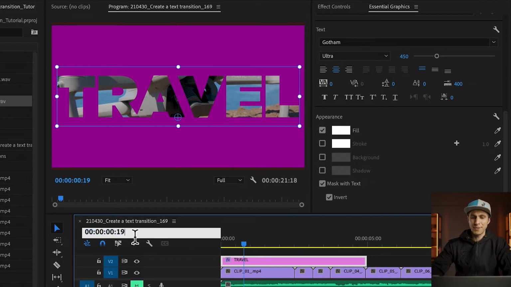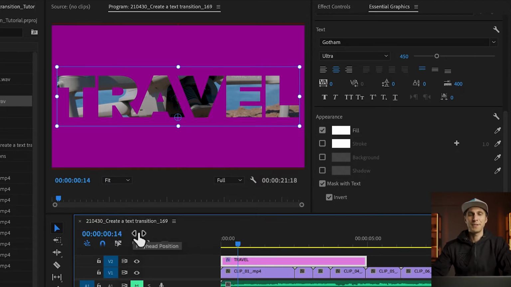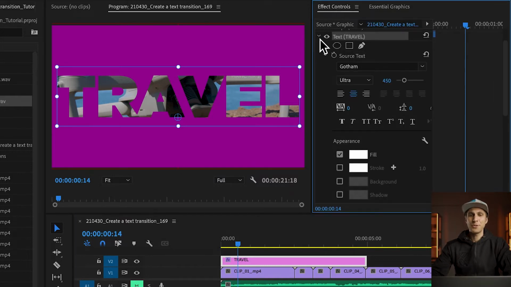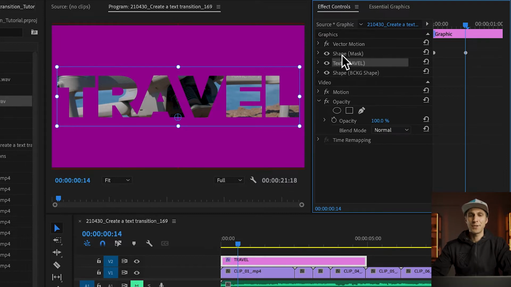Okay, we're gonna modify this now. So let's go to 0014 once again on the timeline, timecode of course. And I want you to go now to the Effect Controls panel. Make sure you are under the text layer so you can close all the other layers, the two shapes.